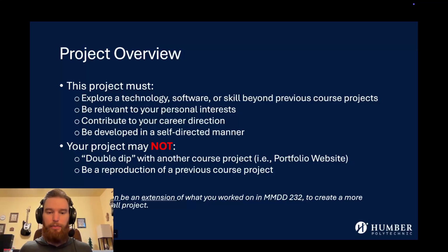And your project may not be a reproduction of a previous course project as well. Again, this is meant to explore something new for you. Now, your project can be an extension of what you worked on in MMDD 232 to create a more significant overall project. So if you were working with a particular brand in your project last semester, you could consider making a new project with that brand this semester. Not the same thing that you did last semester, but extending beyond it, right? So, maybe you made a mobile interface for something and you could extend that project into now making a more exploratory interface for it or something like that.